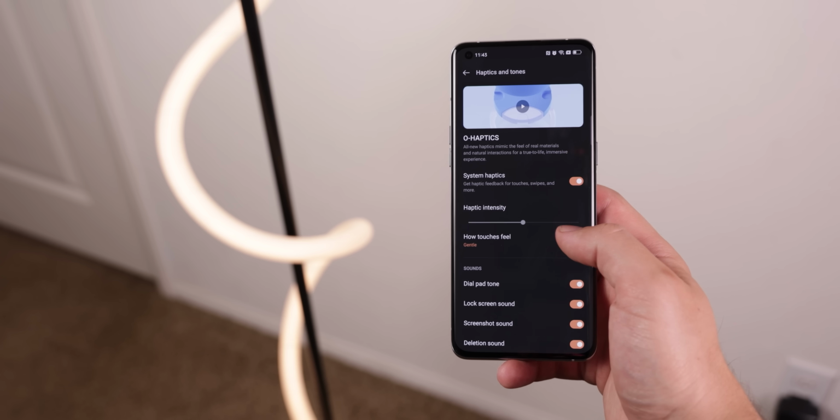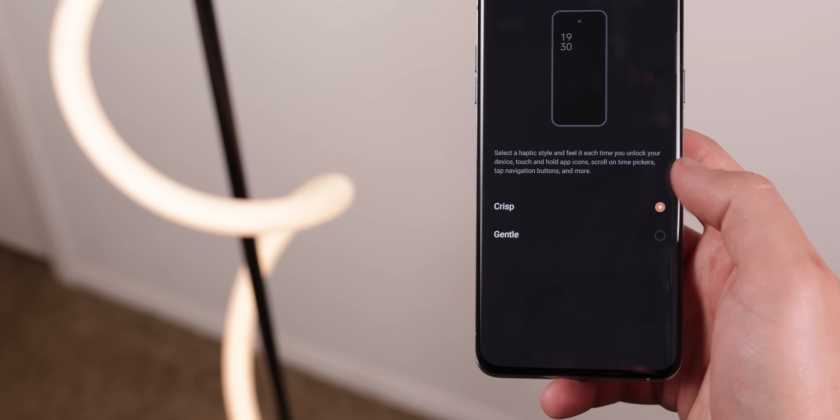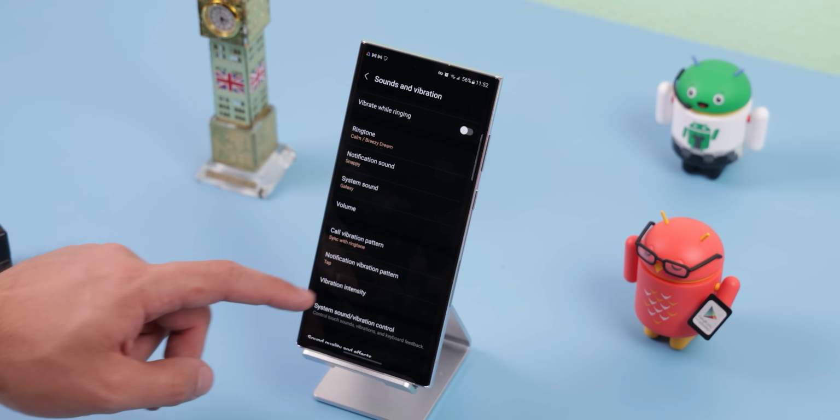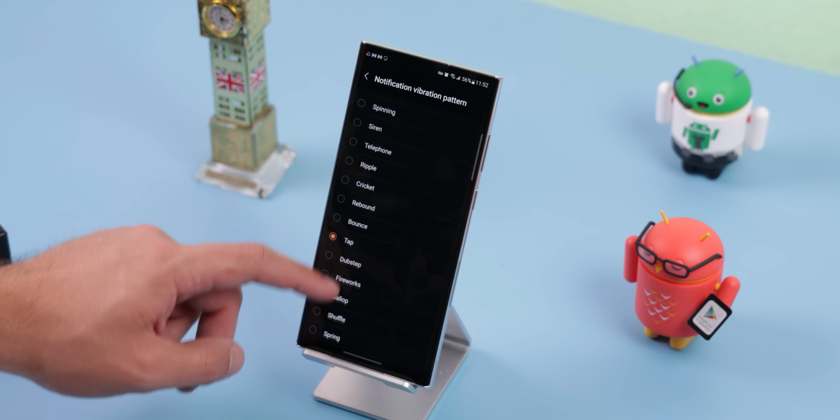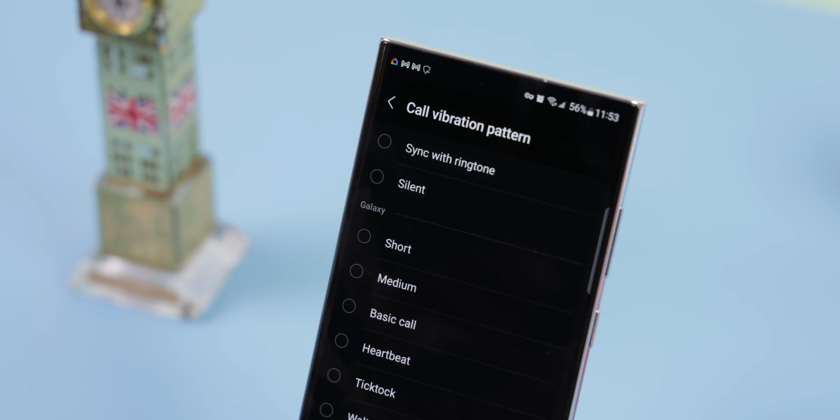You can choose to have very aggressive haptic feedback or something a lot more gentle. ColorOS even allows you to choose the vibration style, like something crisp or gentle. In contrast, OneUI already allowed you to choose a vibration pattern for both notifications and incoming phone calls, but with their version of 4.1, they added ringtone synchronization, which has the phone vibrate in time with your ringtone or notification alert.